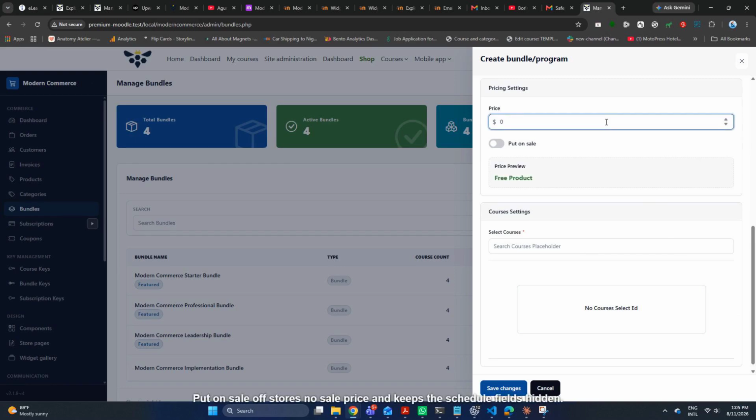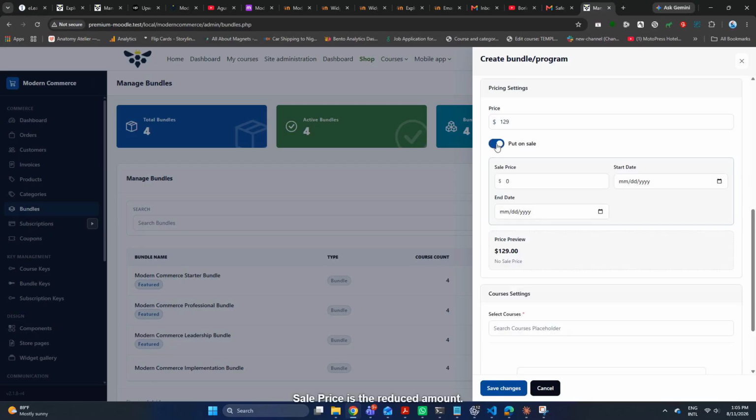Put on sale off stores no sale price and keeps the schedule fields hidden. On reveals sale price, start date, and end date. Turn it on because this example includes a simple bundle discount. Sale price is the reduced amount. It cannot exceed the regular price and must be lower to produce an active reduction. Enter $99.